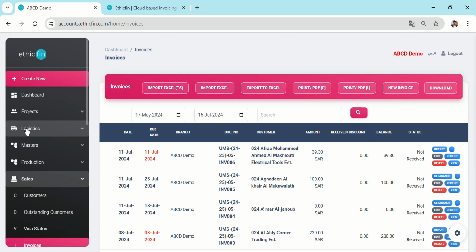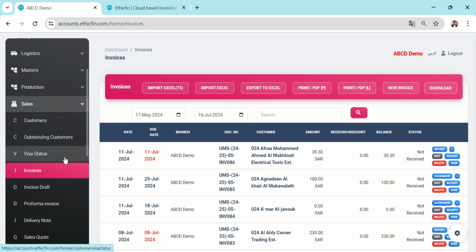And also there are a lot of options here. You can see a lot of options for the invoice. Suppose you want to download all the invoices in bulk, you can click on the export to excel or print PDF, whatever it is. So you can download all the invoices in a single click. You can download to an excel sheet or CSV file.